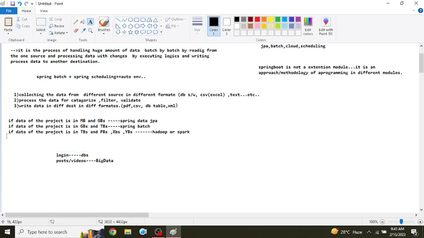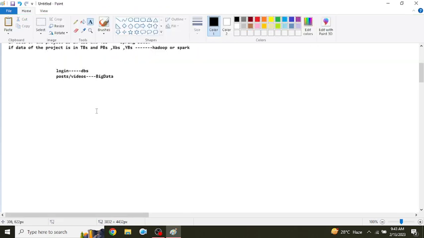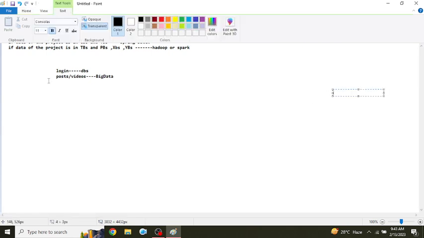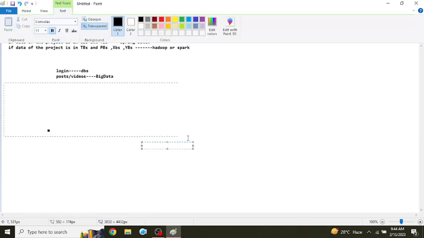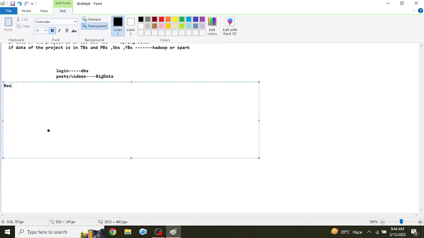Hope you understand. Next concept is, what is the basic look of our Spring Boot batch app? I will discuss everything. First is the basic look. I'm writing the basic look. It is like this.